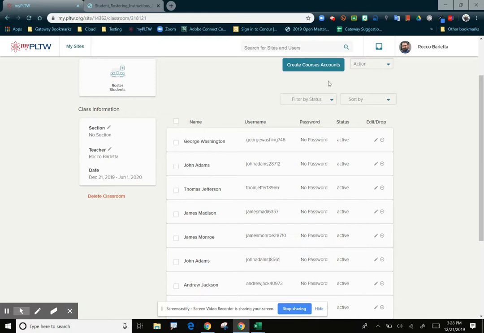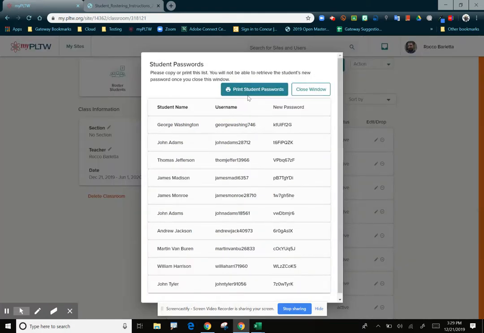We can manually reset them, which is going to be another video tutorial that will be posted here on YouTube so that you can see how to change those passwords. But what we'll need to go ahead and do is create those course accounts. Once we create those course accounts, you're going to see here that it asks you to print those student passwords. Again, it's always a good idea. Print them out, make sure that you have them if you're going to keep them, but you can see that those passwords can be difficult for students to remember.